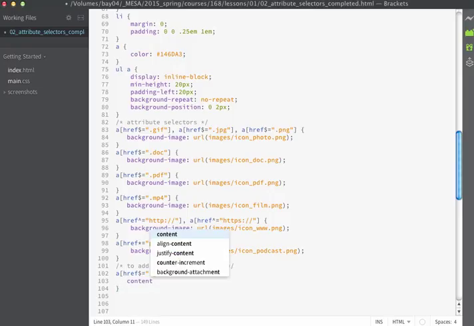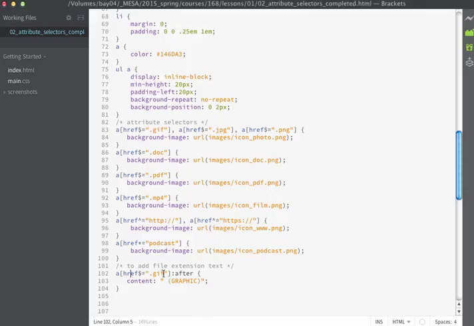After is used often with content. So I'm going to type content and I'll make the content equal to a value of space, and then in parentheses we'll put PDF in caps like that. I'm going to close my quotations and, sorry, this one's actually the graphic. Let's write graphic here. I'm going to close my quotations and then add my semicolon. If I save now, if the file extension ends in GIF, it's going to display the word graphic. So let's go ahead and preview this in the browser.